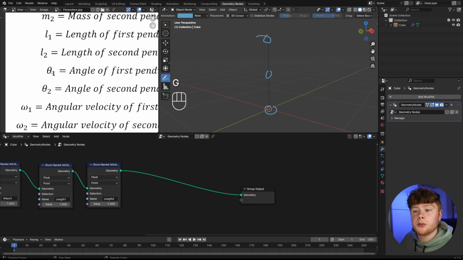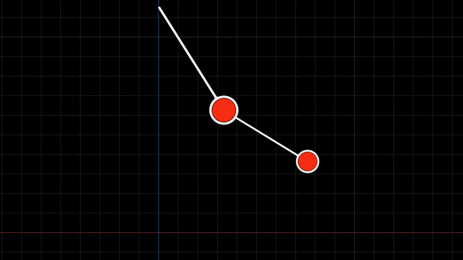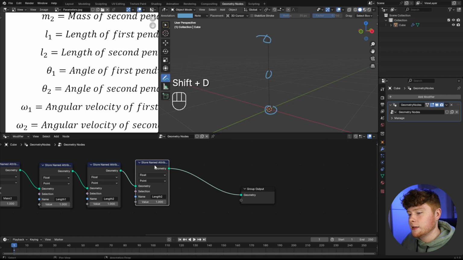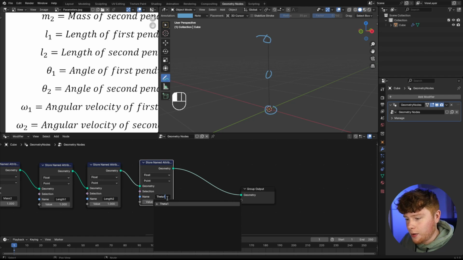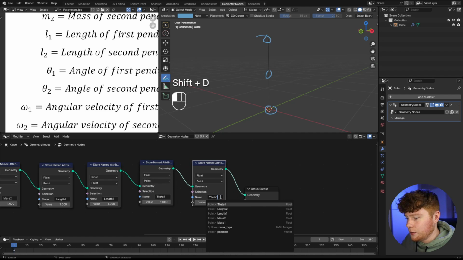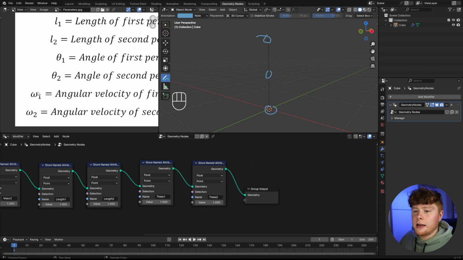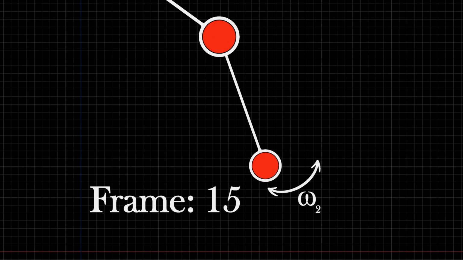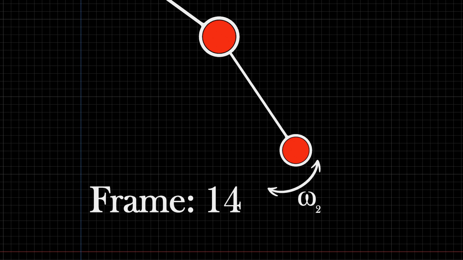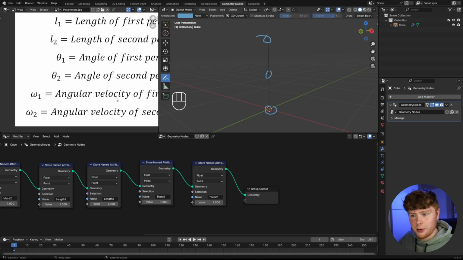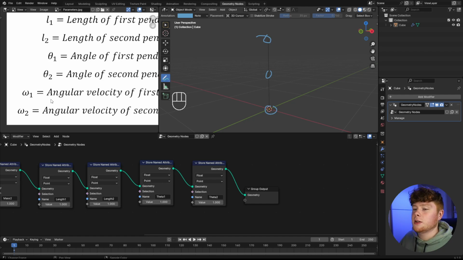The next 2 parameters are going to be Theta 1 and Theta 2. And these are basically the angle of the first and the second pendulum at a certain frame. So let's take the store named attribute again, Shift D it over here, and let's name this Theta 1. And then let's take it again and do Theta 2. Now the last 2 parameters you see are omega 1 and omega 2. And these parameters are basically going to tell us when we update the pendulum from one frame to the other, how much should this angle change? So how big is the angular velocity between 2 frames? Basically, you could say this value determines how fast the pendulum goes.